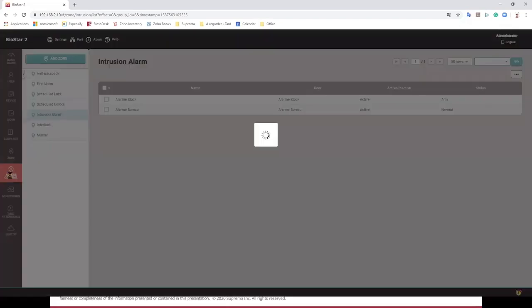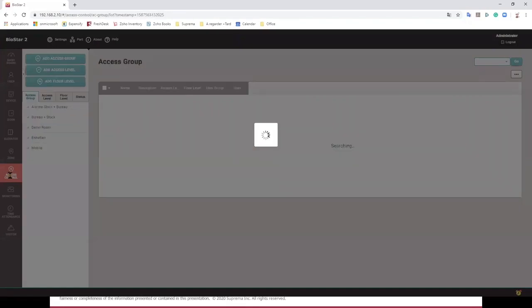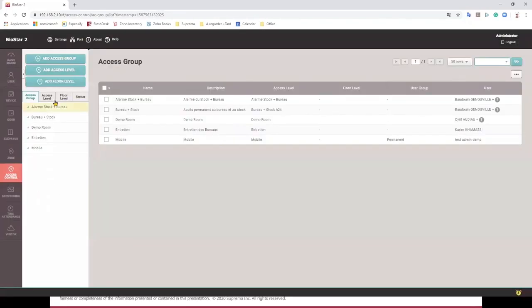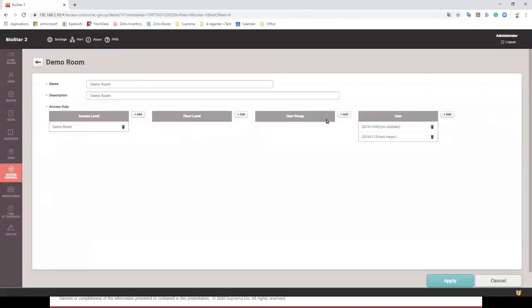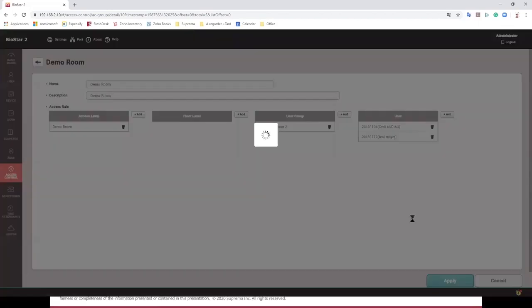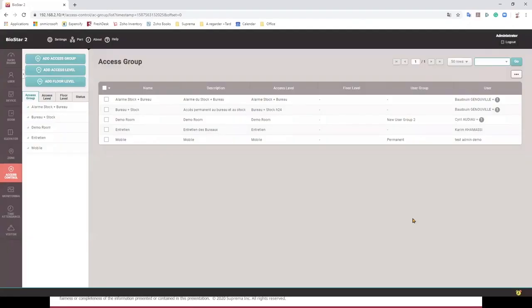Then you can define rules for your access control. You can make an access group or access level, from time to time, and say who is inside. It could be a user, but it could also be a user group. Here you have only users, but I can say, okay, I want to have all these new user groups inside it, and I only have to say okay, and that's it. It's done. It's synchronized with all the devices on the network.